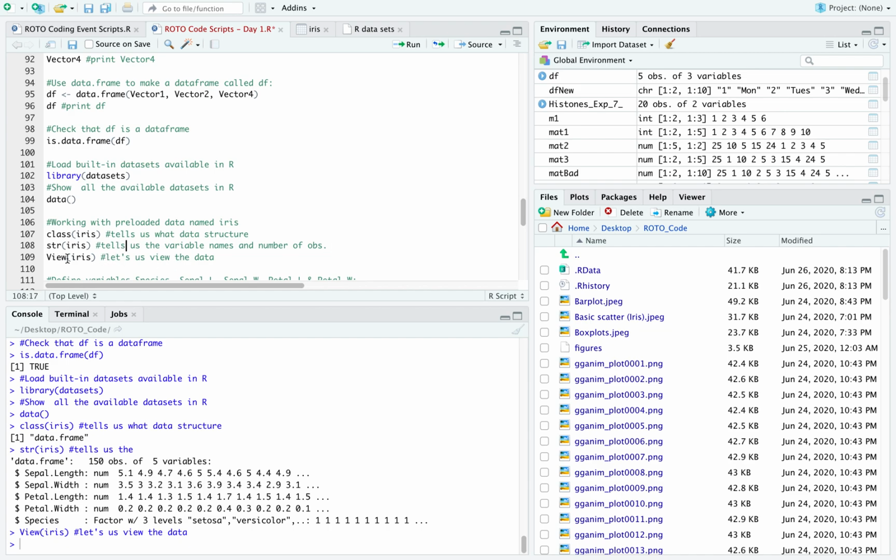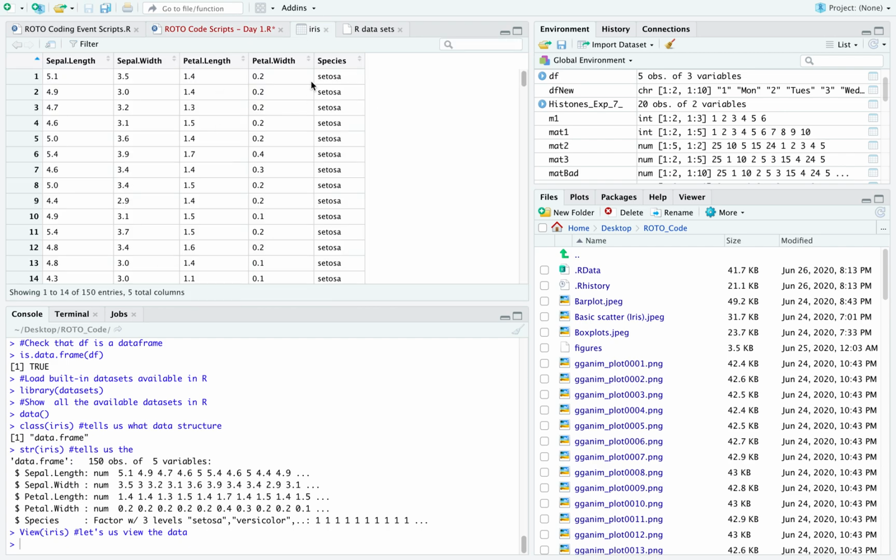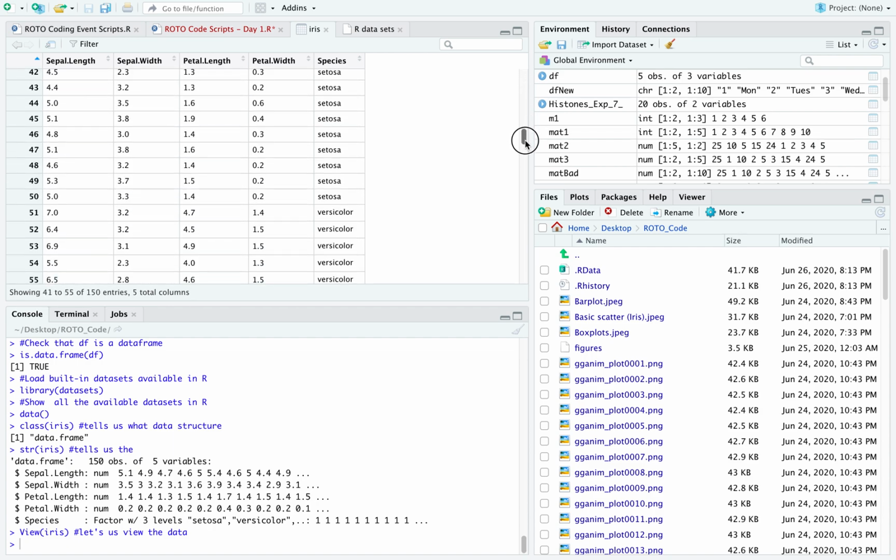So one of the best functions is view, actually. When we run view and we include in the parentheses the name of the data set that we're wanting to look at, it actually pops up in a new window. So we can just glance over and see everything that's there.